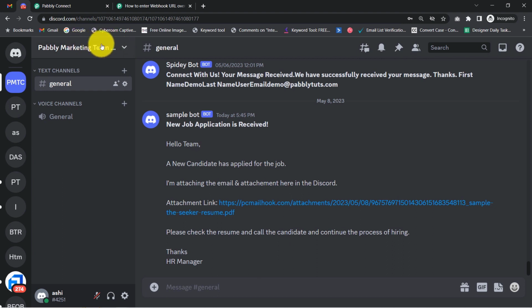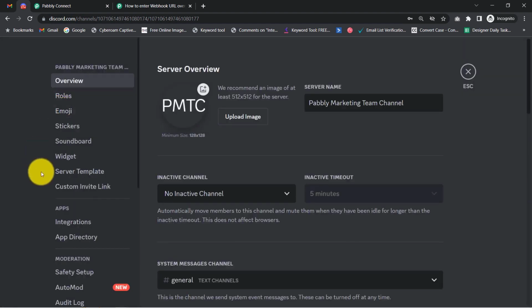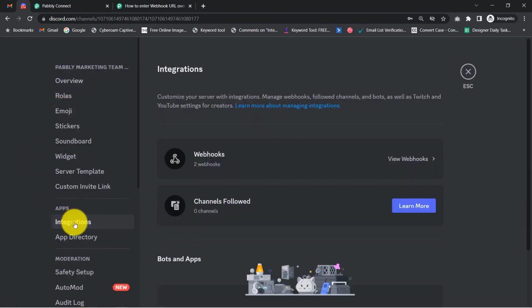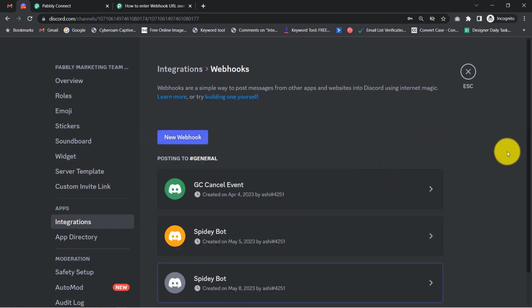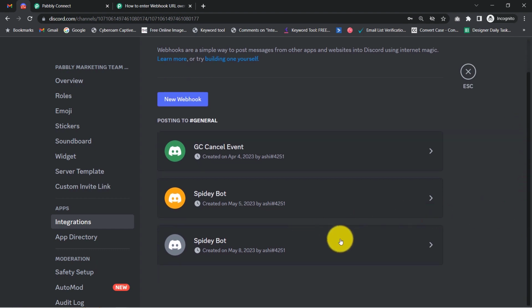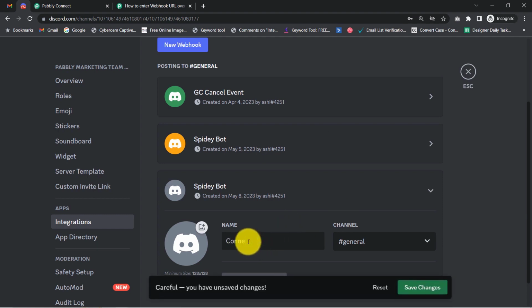So this is my channel. I am going to click on this arrow button, and here you can notice the server settings option, and then you can find this integration section, and here we will create a new webhook. Okay, so simply click on this new webhook button and provide a random name to your bot. Okay, so this is the bot name. Let me open that, and here I will provide some random name, something like connection with email. Okay, I'm providing this particular name.